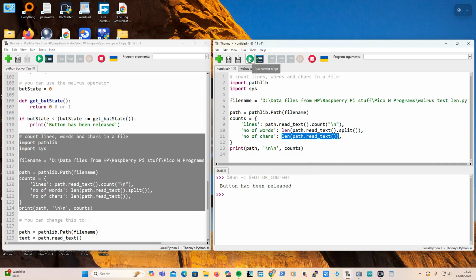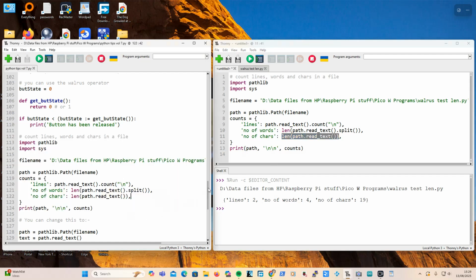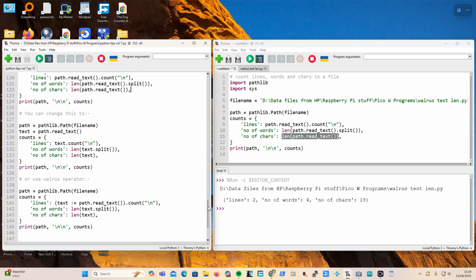So we'll see what happens. Right, so there you go, 2 lines, as I said, 4 words and 19 characters. So that's one way of doing it, but rather than having all that path read text, path read text, path read text, you can change it to this.